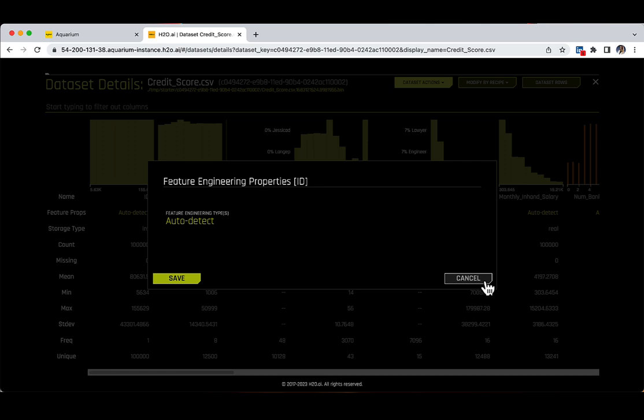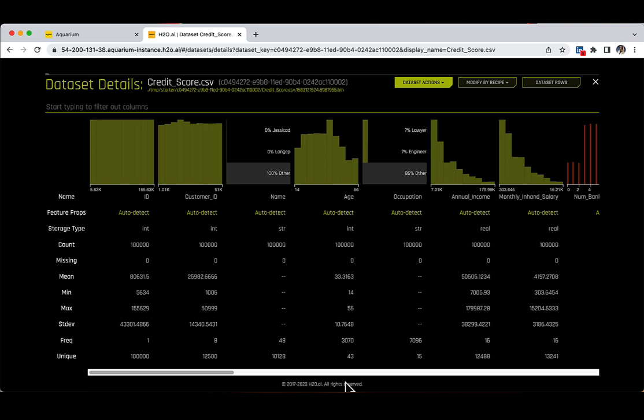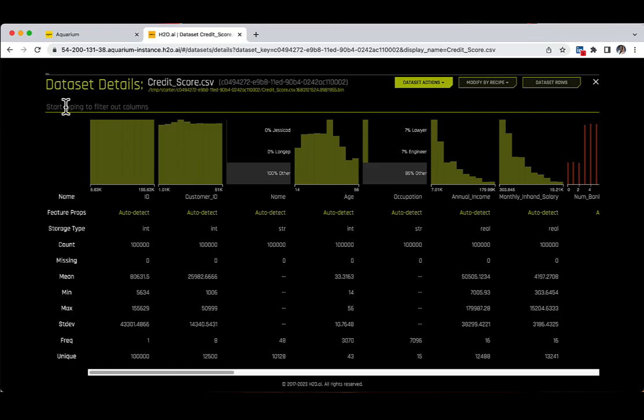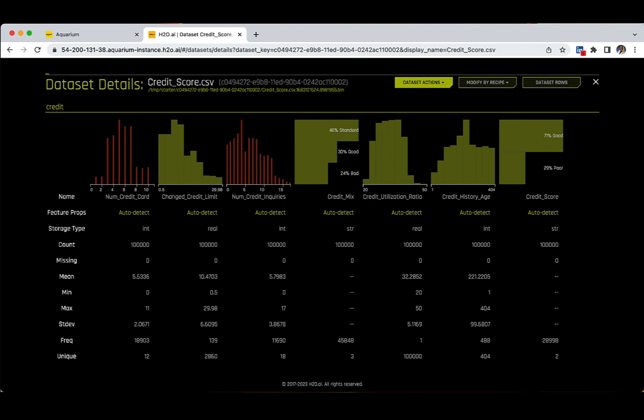Back on the Dataset Details tab, we can also scroll right to see all the features from the dataset. But if you have tens or hundreds of them, I would recommend using the search section underneath the dataset details title. For example, if I start typing the word credit to filter the columns by name, there are seven of them, among which the credit score column, our target.